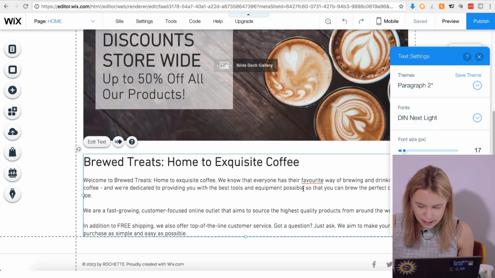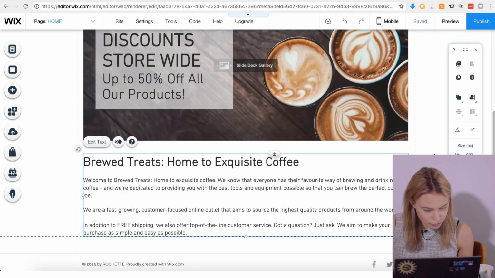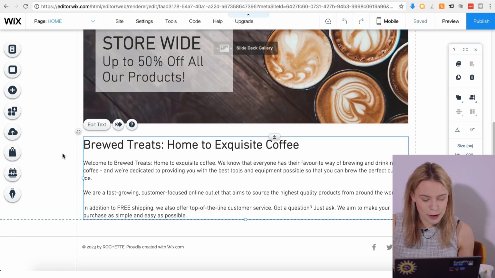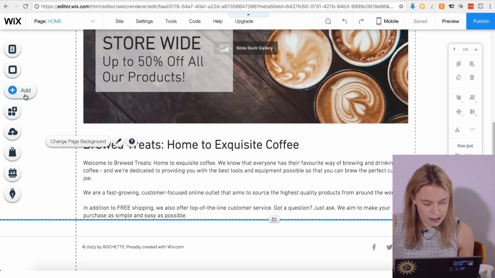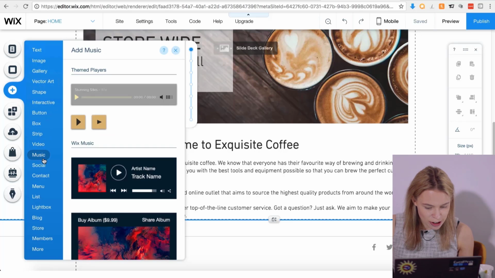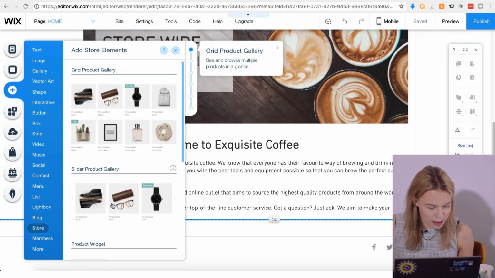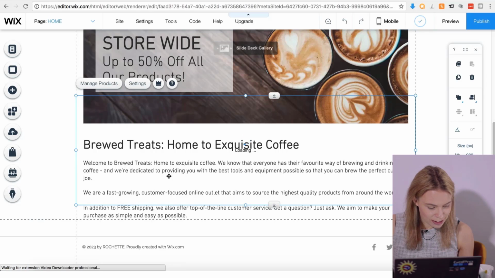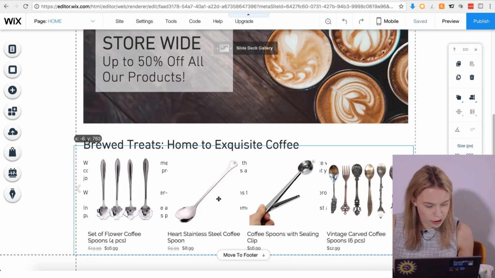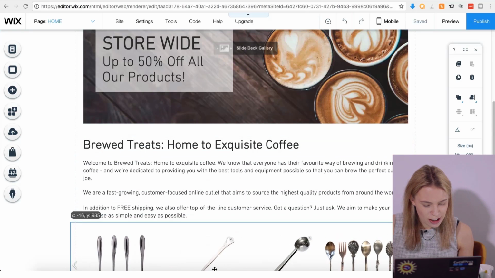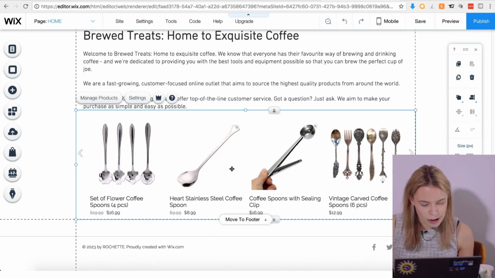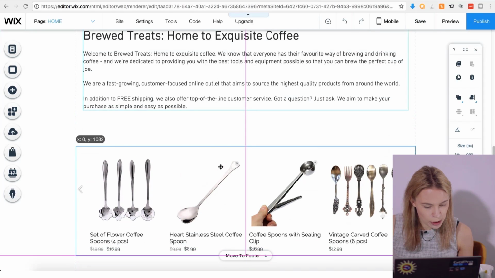All right. Cool. Once you've got your text sorted out, it's time to add a product carousel. This is one of the easiest ways I find to make a simple yet professional homepage. Just click Add and then come to Store and click Slider Product Gallery like I did. Now just drag and drop this to be well below the text we added, as we're going to be adding in some titles above this section as well.